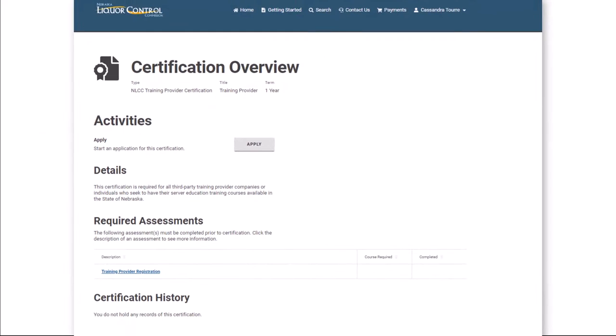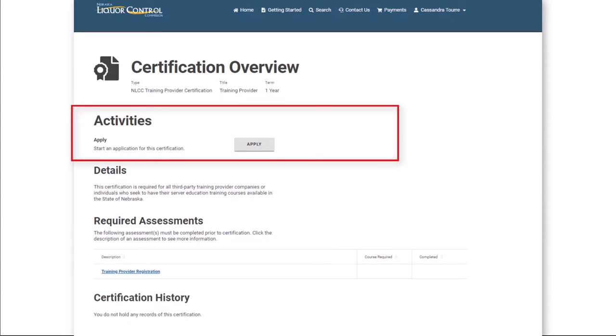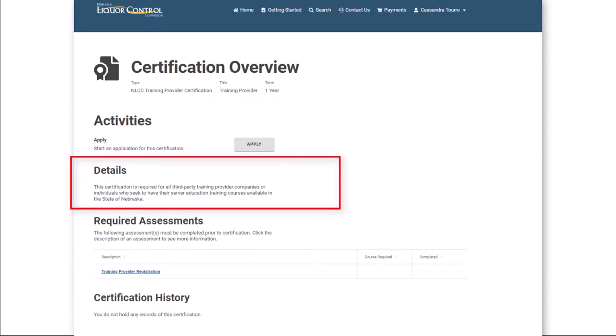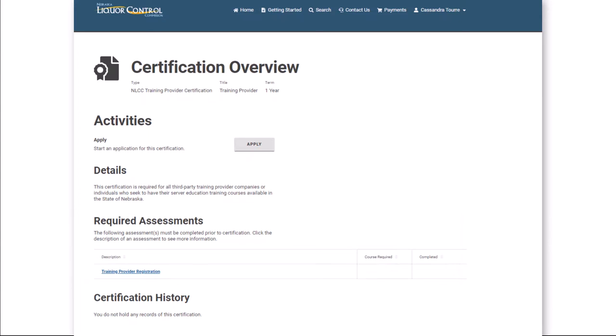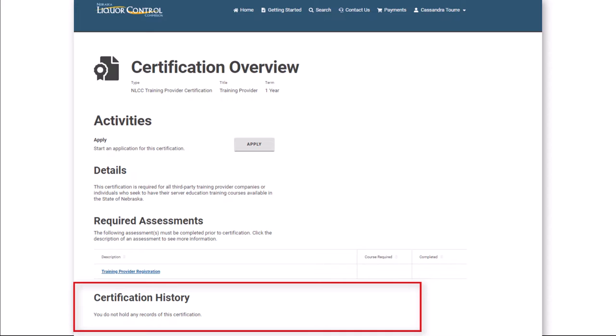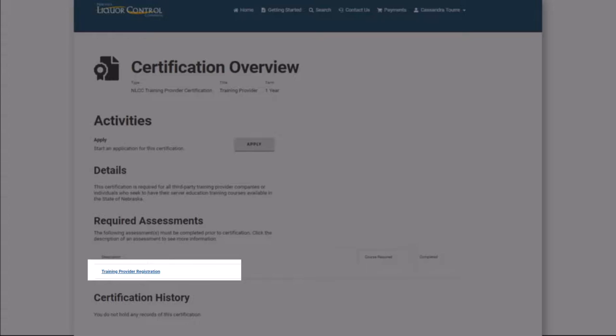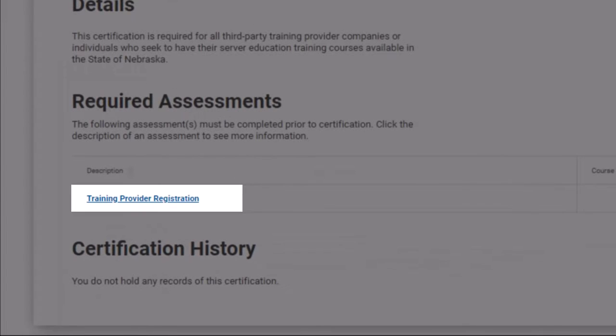Also from this page, you may begin the certification application. Read details about the certification, and learn about the required assessment. The table provides information about the required assessments. A check mark will be displayed in the course required column if a prerequisite course is needed before taking the assessment. You can also see a list of certification records under the certification history section. If desired, click the assessment link to learn more details.